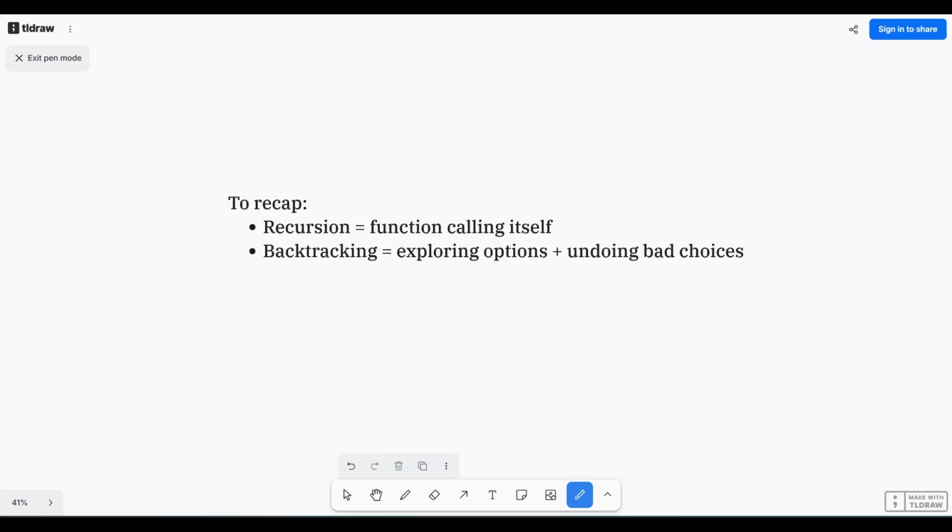To recap, recursion is a function calling itself. Backtracking is exploring options and undoing bad choices.